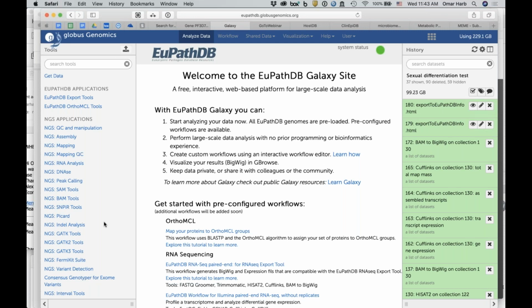There's a Galaxy consortium that has been actively developing this tool for many years now. Anybody can actually install a Galaxy instance on their own machines. It's heavy, it requires somebody to manage it and manage the installations. But what we did is we have our own installation of Galaxy. It's managed by a group called Globus Genomics.